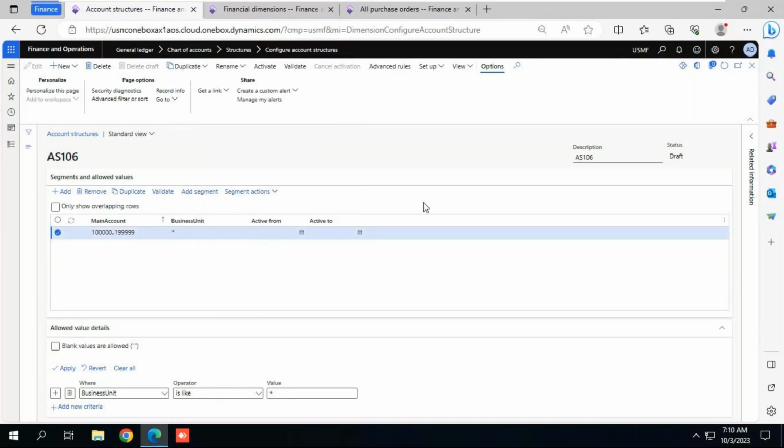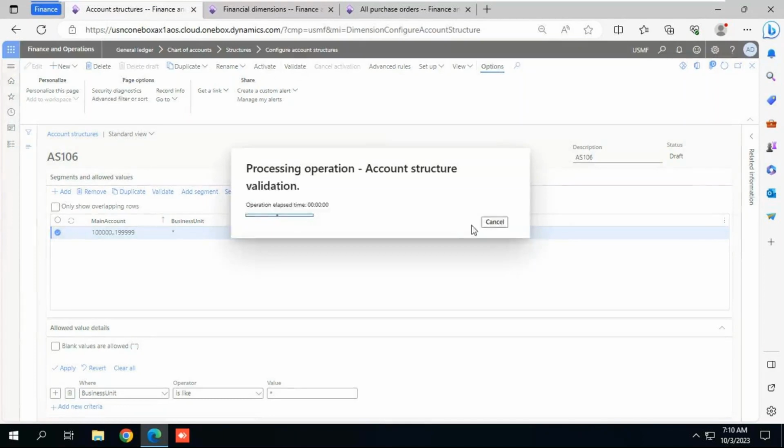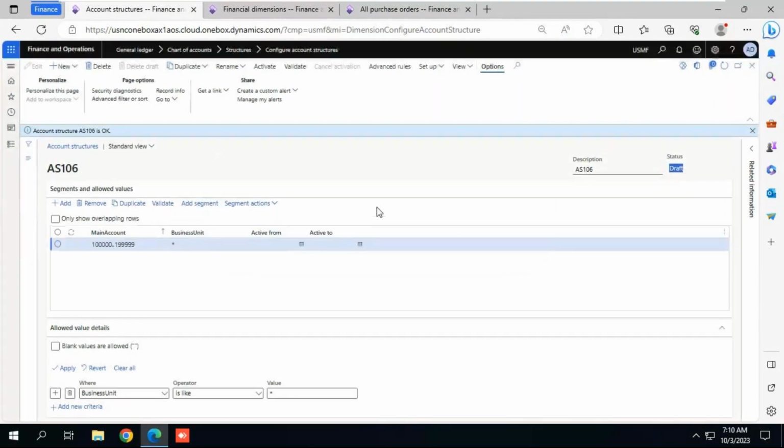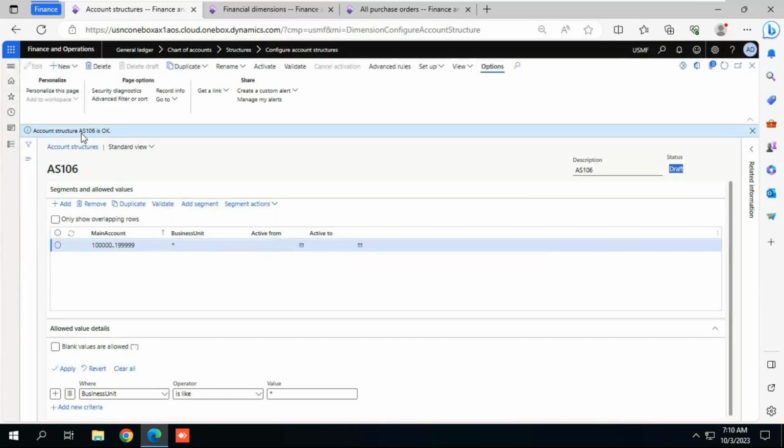Once it is entered, it is in the draft mode. You can click on activate. Otherwise, if you want to validate, you can select validate also. If there are any errors, it will throw an error message. For this one, there is no error message. Nothing here. It is okay. Now you need to click on activate.